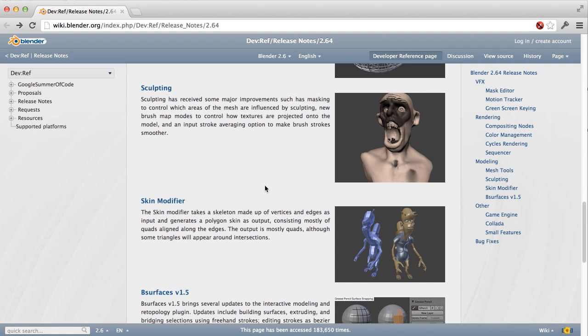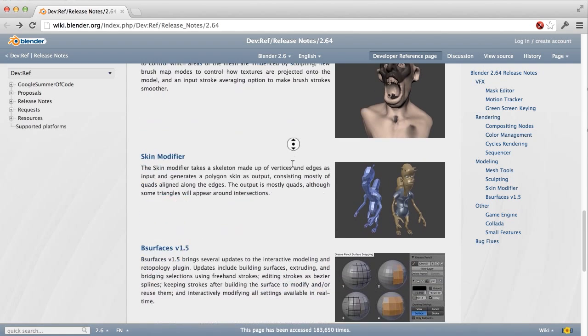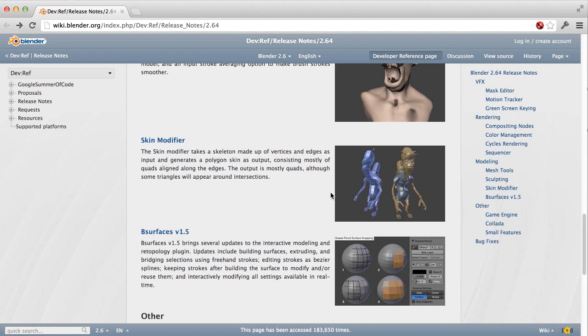So this was almost sidelined next to the VFX stuff, but due to a lot of excellent work from the developers, we now have full masking control while sculpting in Blender. We've also got a brand new modifier called the skin modifier, which makes it very easy to create base meshes and things like that very quickly.